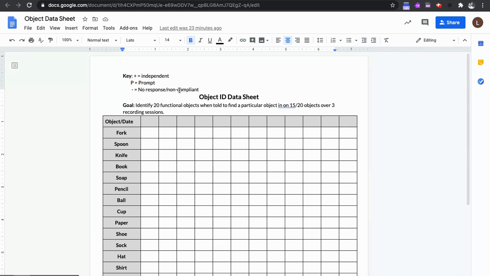Hardly ever do we get no response or non-compliant unless the student's literally just not doing it. But that may look different in a cross-cat room where your students are a little higher and they may get it wrong and you don't correct them with a prompt.